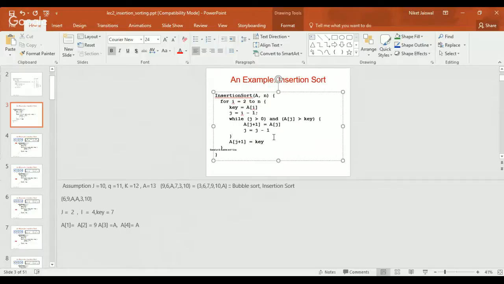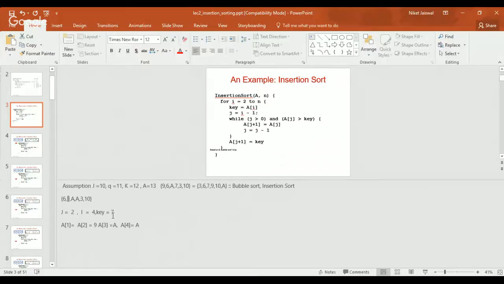No, not j. Now again this condition is going to check: is j greater than 0? Yes, 2 is greater than 0. Is a of j, a of 2, greater than the key? Is 9 greater than 7? Yes. Come on, come inside.